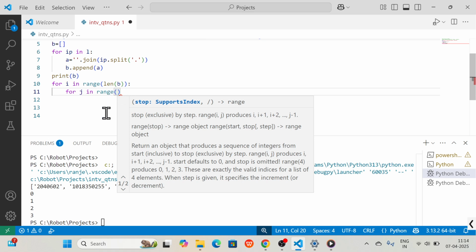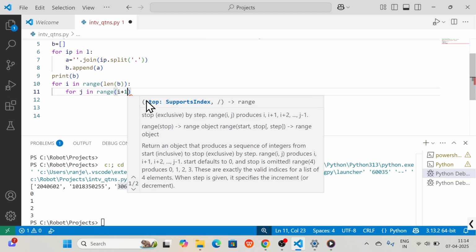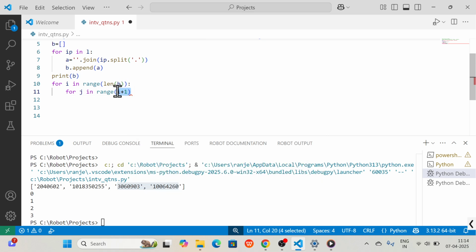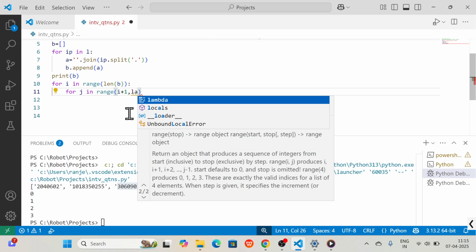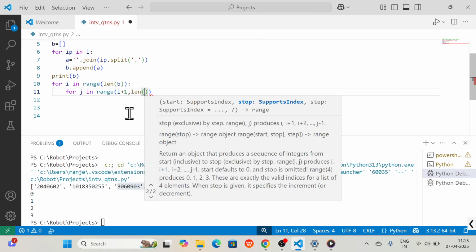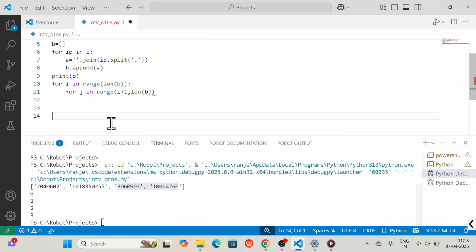If i is 0, I want to add it with 1. So I'm adding it with 1. Whenever I write this, this is a starting value, and len of b is my stop value. As I told, it will go like 0, 1, 2, 3. Not the total length 4, but still it will go till 3 because it starts from 0.